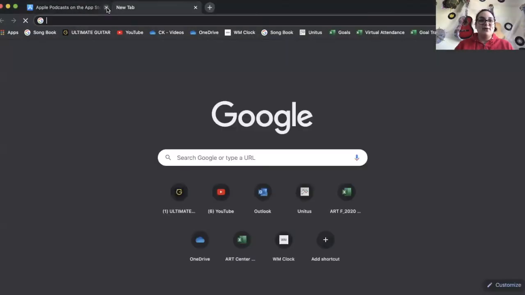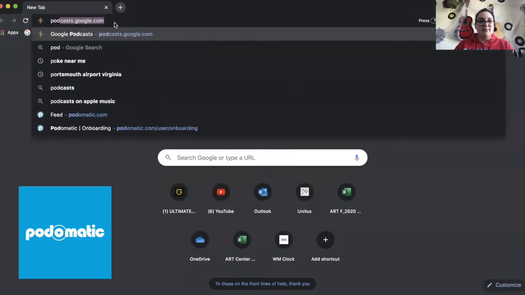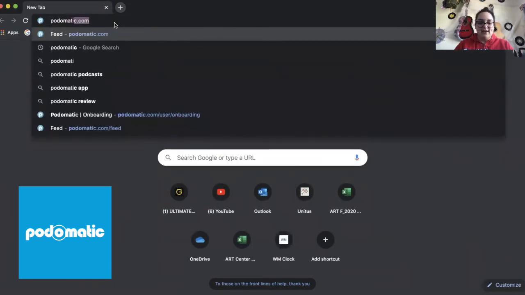So lastly, we're going to be looking at the Podomatic website. So we're going to go back to our web browser and type in podomatic.com.